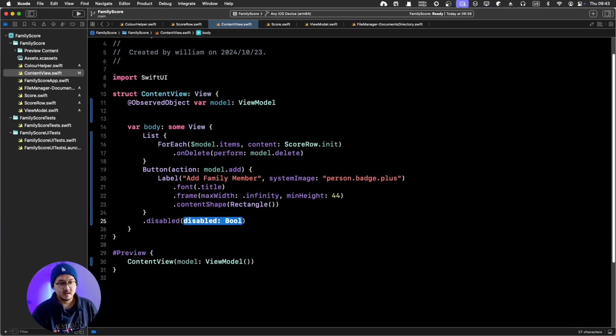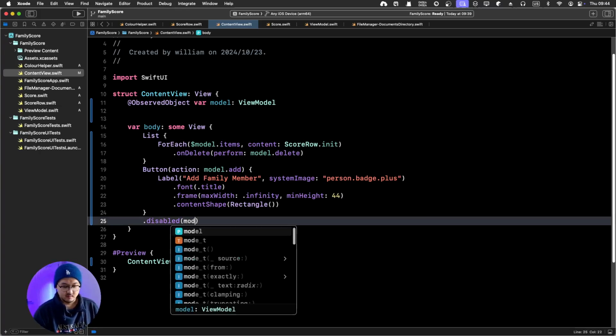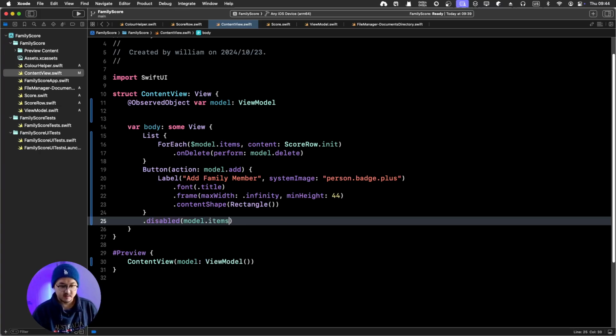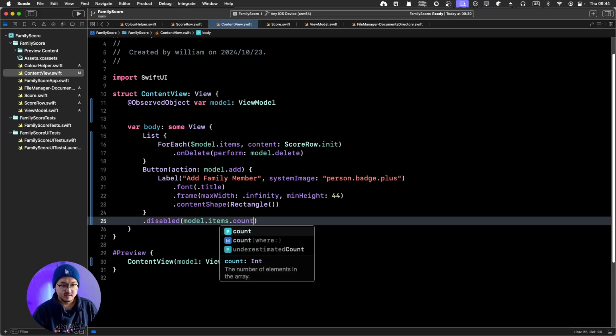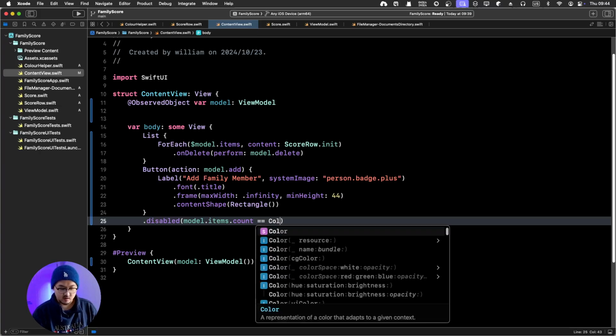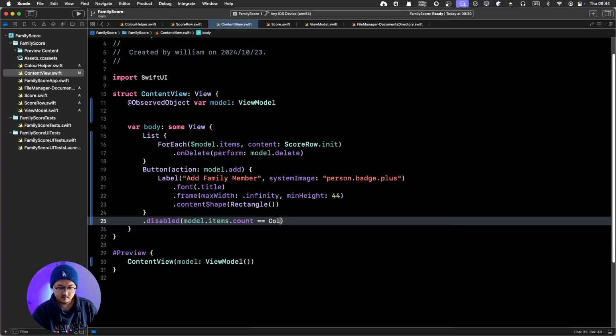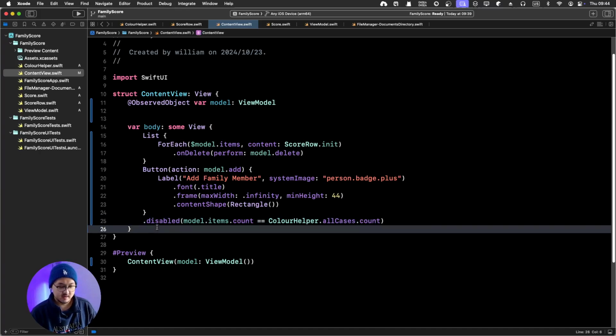Okay, disabled is a boolean, right? So if it equals to, then we're going to disable it. So model.items.count, and if that equals to our color helper, and we loop all the cases, we count all the cases, as long as we reach that, we're going to disable it. Okay, and of course you can add the animation here.